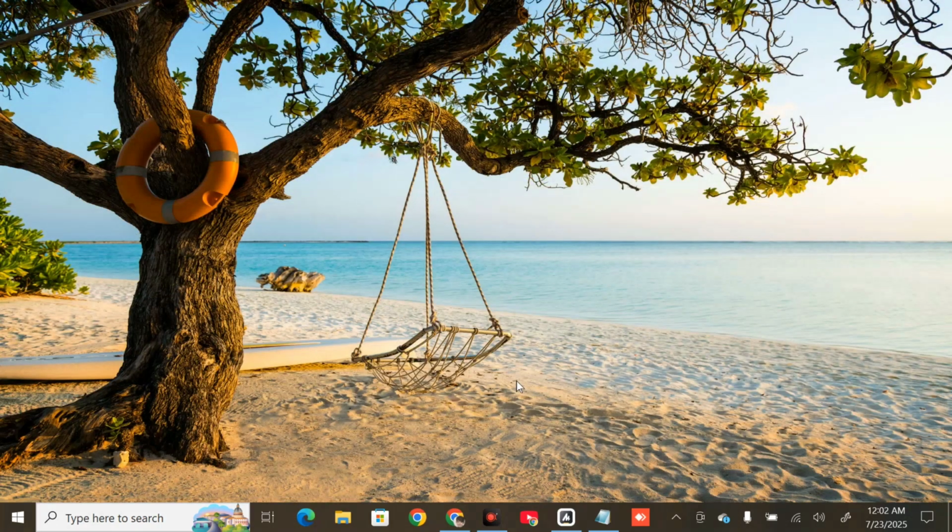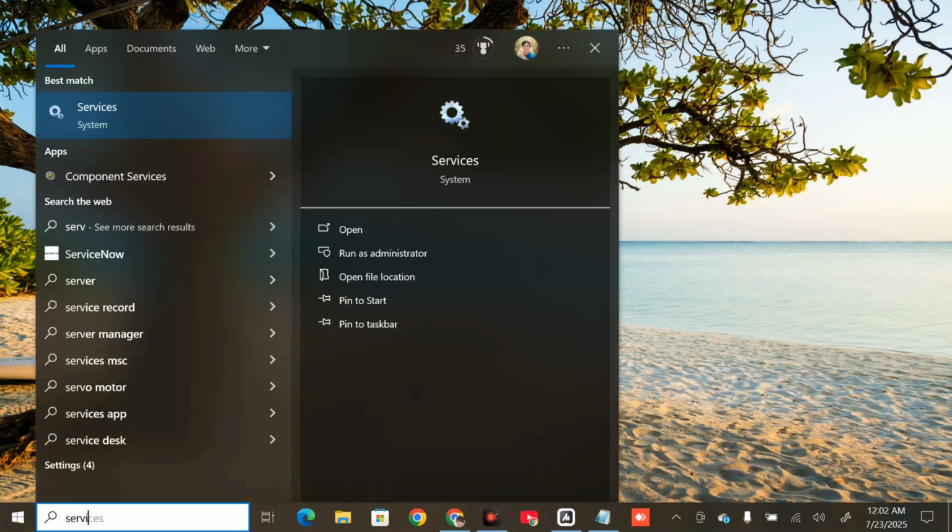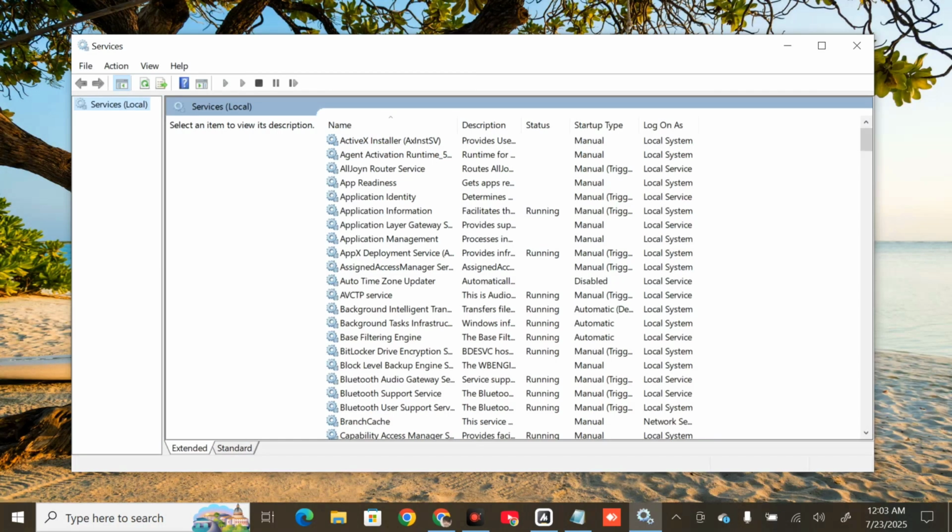The next solution that we're going to do is to check the services. All you have to do is click again on the search menu, type services, and click open. Once you open services, before proceeding we need to check those services first. If it is already running, then restart the service only. If the service is not running, then we need to modify it and open properties. So we will proceed now.